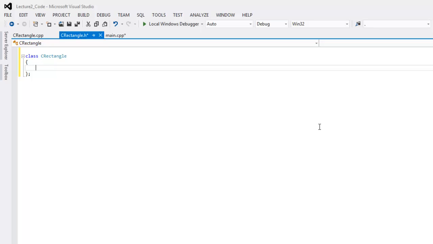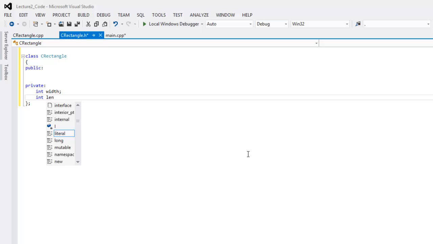But in C++ we make sections basically. You have public and private. So in the public section we're going to put our member functions, and in the private section we're going to put our data. For the rectangle we just need the width and the length. So int width, int length.